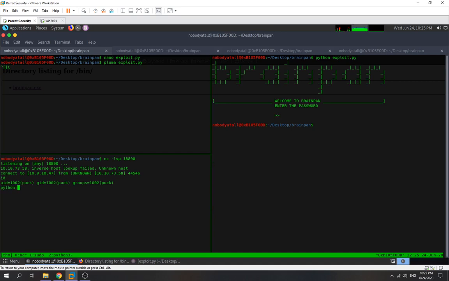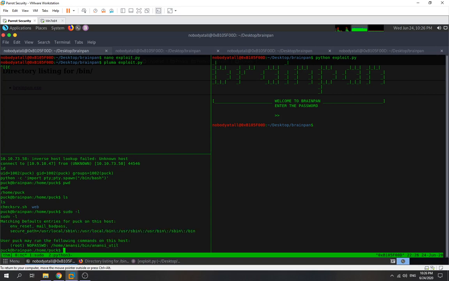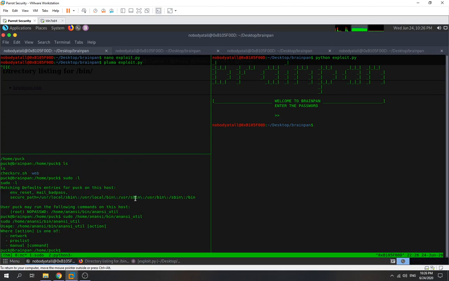Interesting. So we spawn the interactive shell first, the pty shell, pty.spawn. Okay, we are in the user part. Where am I? Okay, ls. Now we have to check sudo -l. And it seems like we have one binary we can run as root, which is this binary. Okay, with sudo, we don't need to enter any password, we can run it as root user.